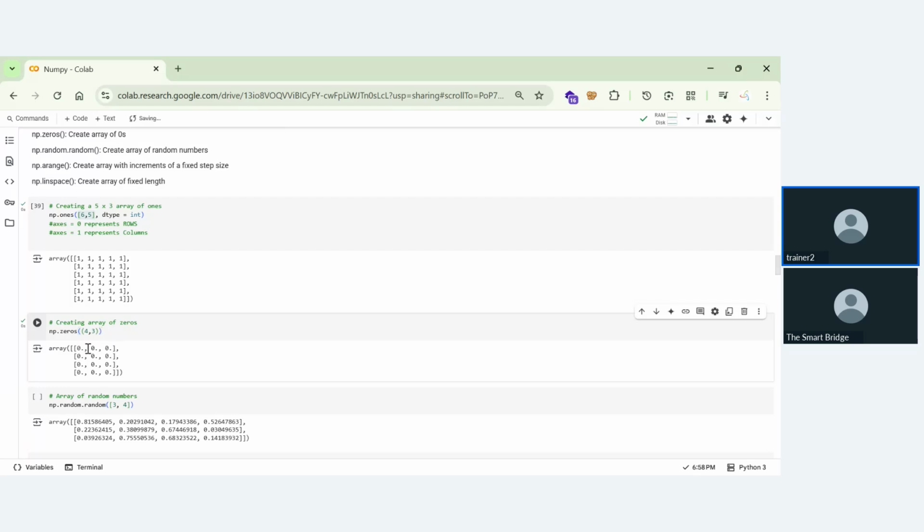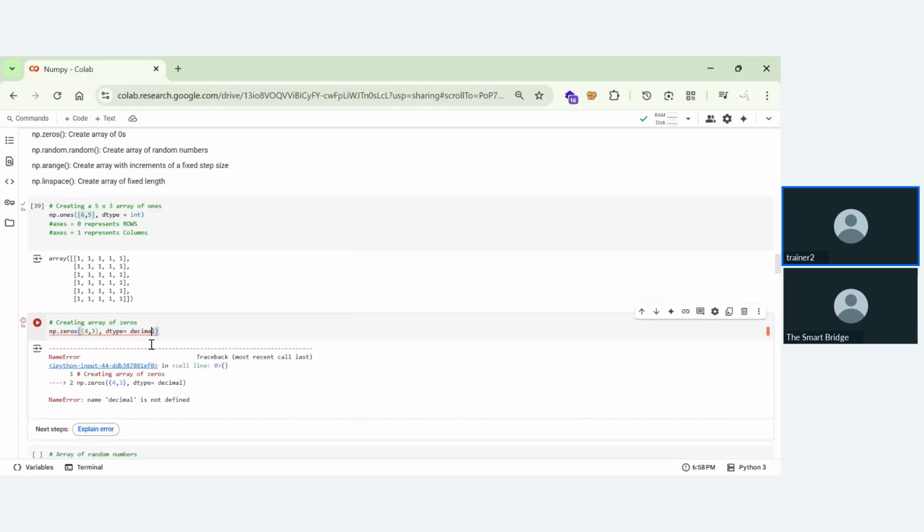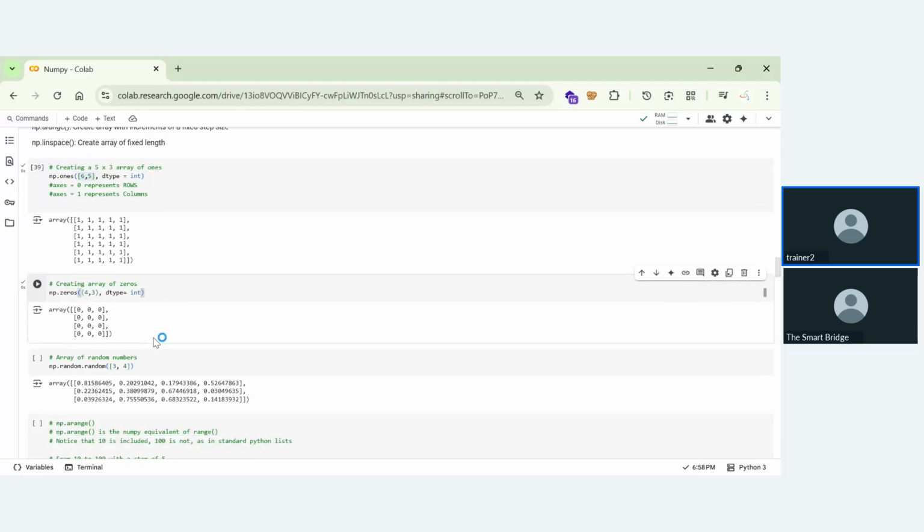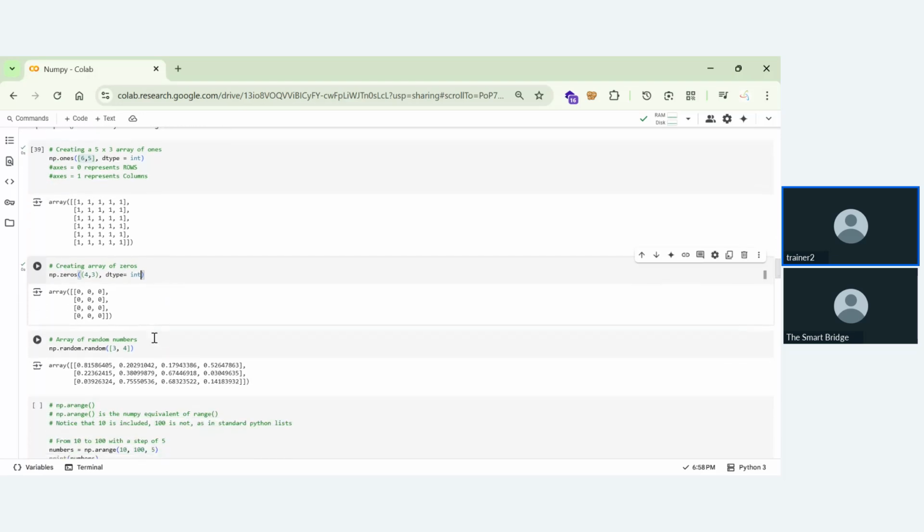That means 0 point. Okay, if I want to define this as dtype is equal to, we are having decimal. So it says that name decimal is not defined. It will only accept the predefined names. So what are the data types you're having? If you're having them in the form of int or float only, then we can adjust them.